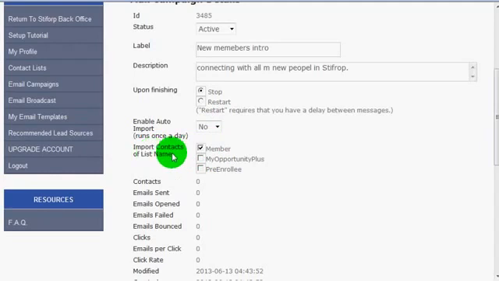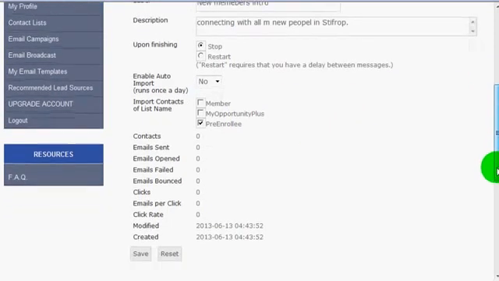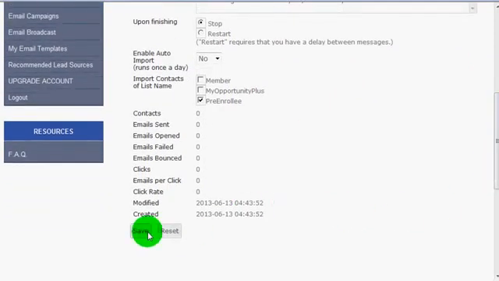From the actual imported list, this particular time I want to only contact my pre-enrollees, because the information pertaining to this particular email is only really for my pre-enrollees. It's a special message for them. So that's what's really nice. Then, of course, I'll hit save.